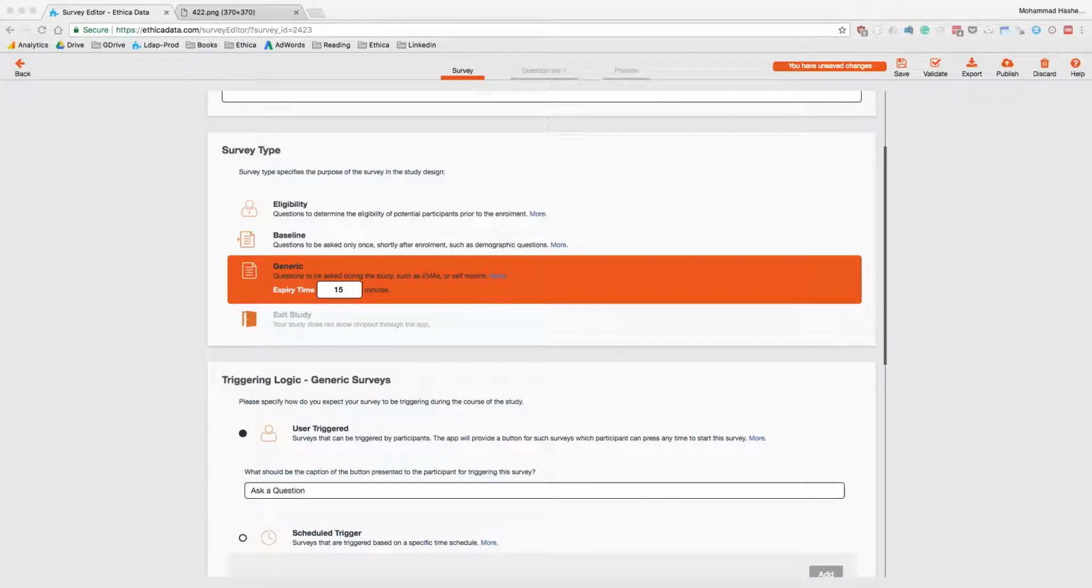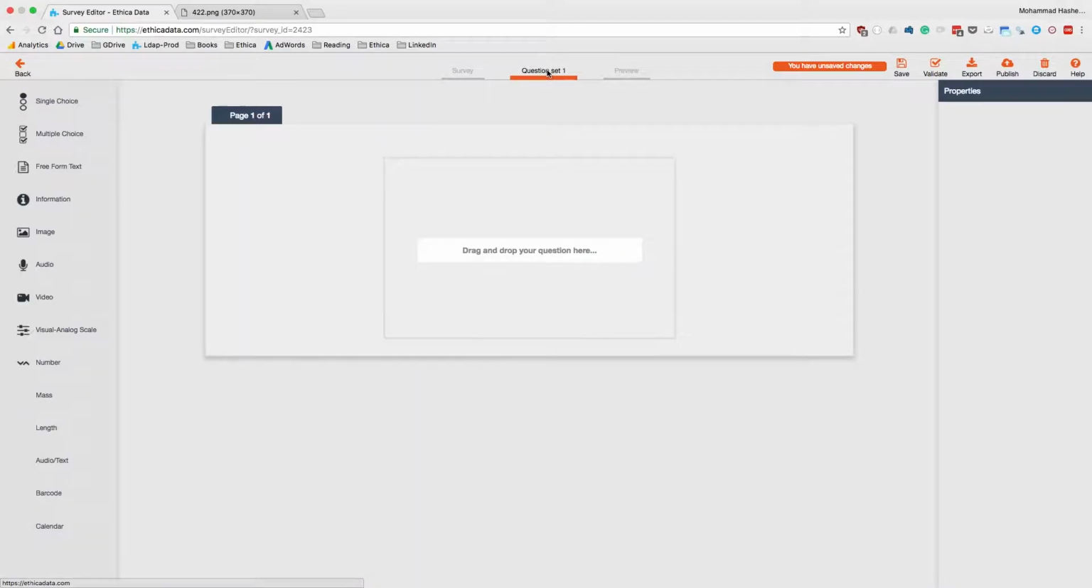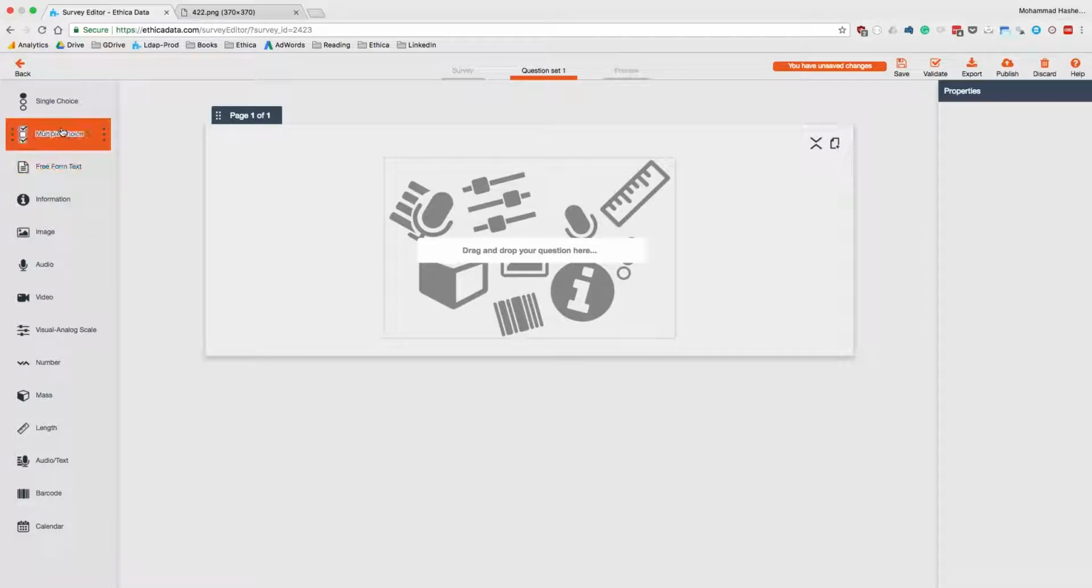So here we define, well, it's like any other survey editor. You can just add survey pages, questions, and so on. Here I'm going to go to the questions one, and I'm just going to add one audio text question. Here it is.